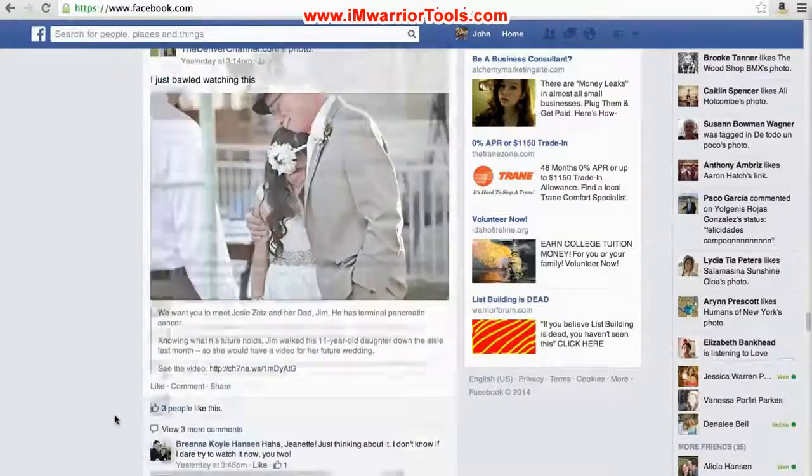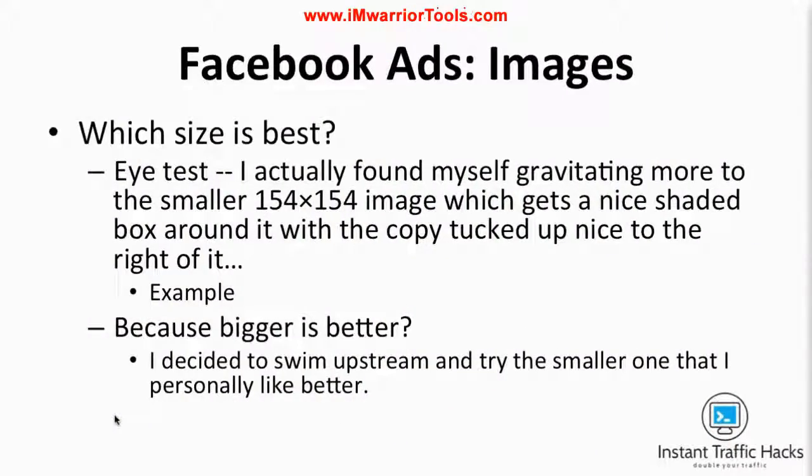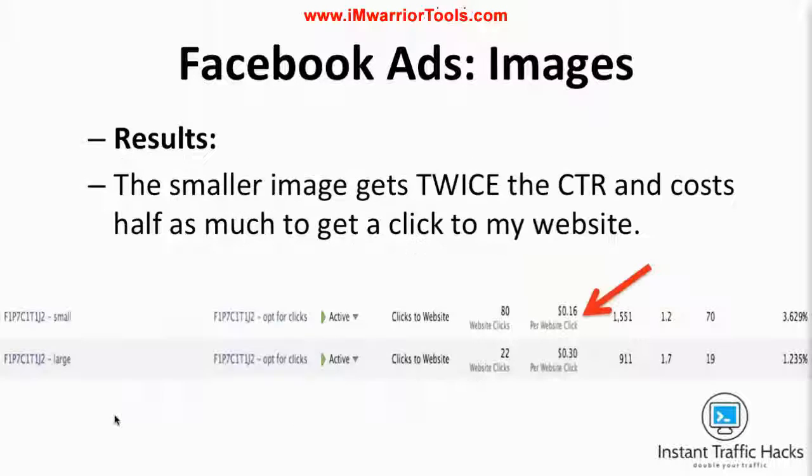So I decided to split test. I didn't know of anyone who would split test. Everyone had just told me always go big. Since I found myself gravitating more towards that smaller box, I created the exact same image in the full size and in a small size, so it got resized to the 154. What actually happened? I'll show you the results. The smaller image actually got twice the click-through rate and cost half as much to get a click to my website than the big image.